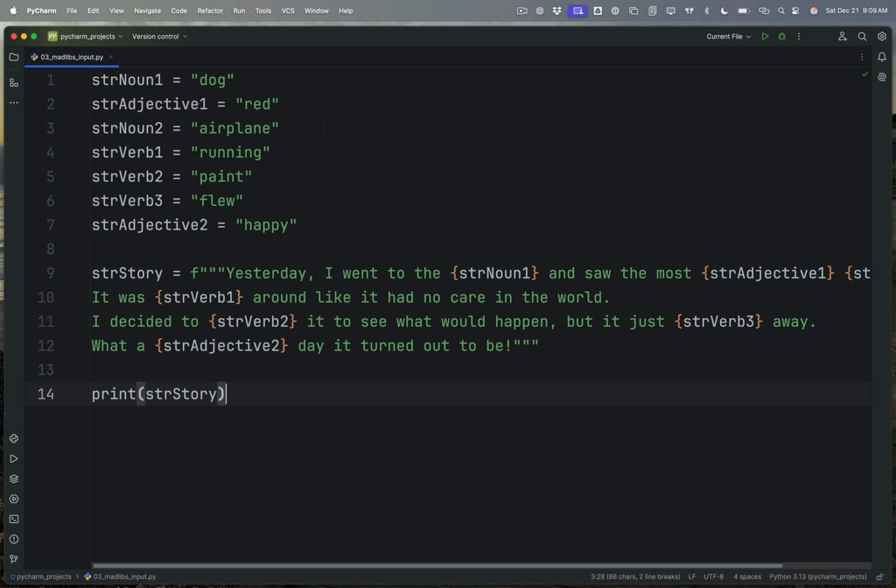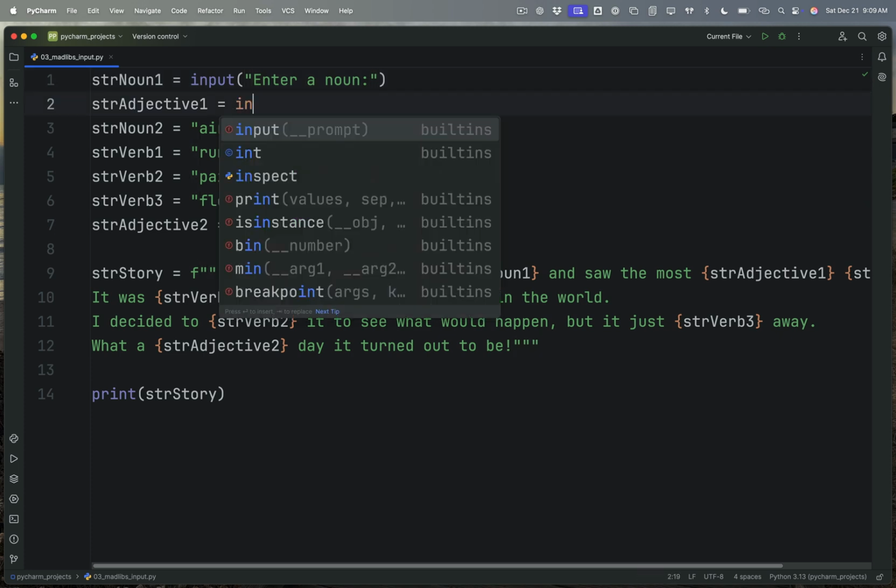So I'm going to start out with the Mad Libs program exactly the way it was before. And instead of having these defined in the program, I'm going to replace each one with an input statement that asks the user for something. Okay, so for parts of speech, I'm going to say input, and I'm going to say enter a noun. Okay, just like that.